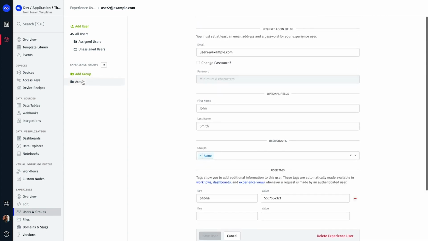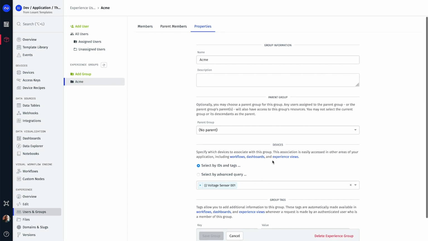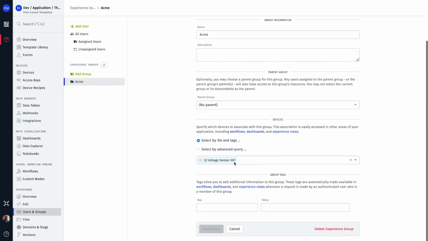Groups are associated to devices. So in this case, this group has this one voltage sensor. So whenever that sensor triggers a tamper alert, now I know what group to look into and be able to query the list of users in order to send that alert.